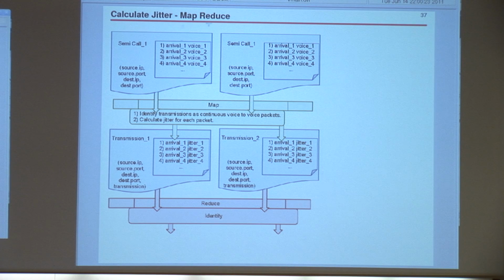Here's my picture. Semicalls are identified with source IP, source port, destination IP, destination port. Those are the keys. And we constructed a data frame last time of arrival and voice. This should say semicall 2, so I'm indicating there's more than one call. They go into the map. We identify the transmission as continuous voice-to-voice packets. We calculate jitter for each packet. And then we change the key. So between here and here, we're going to append our transmission number to the key to separate out these transmission intervals. And then when they hit the reduce, they'll be separate. And we can just do what's called an identity reduce, which is just output whatever came out of the map onto the data frame.